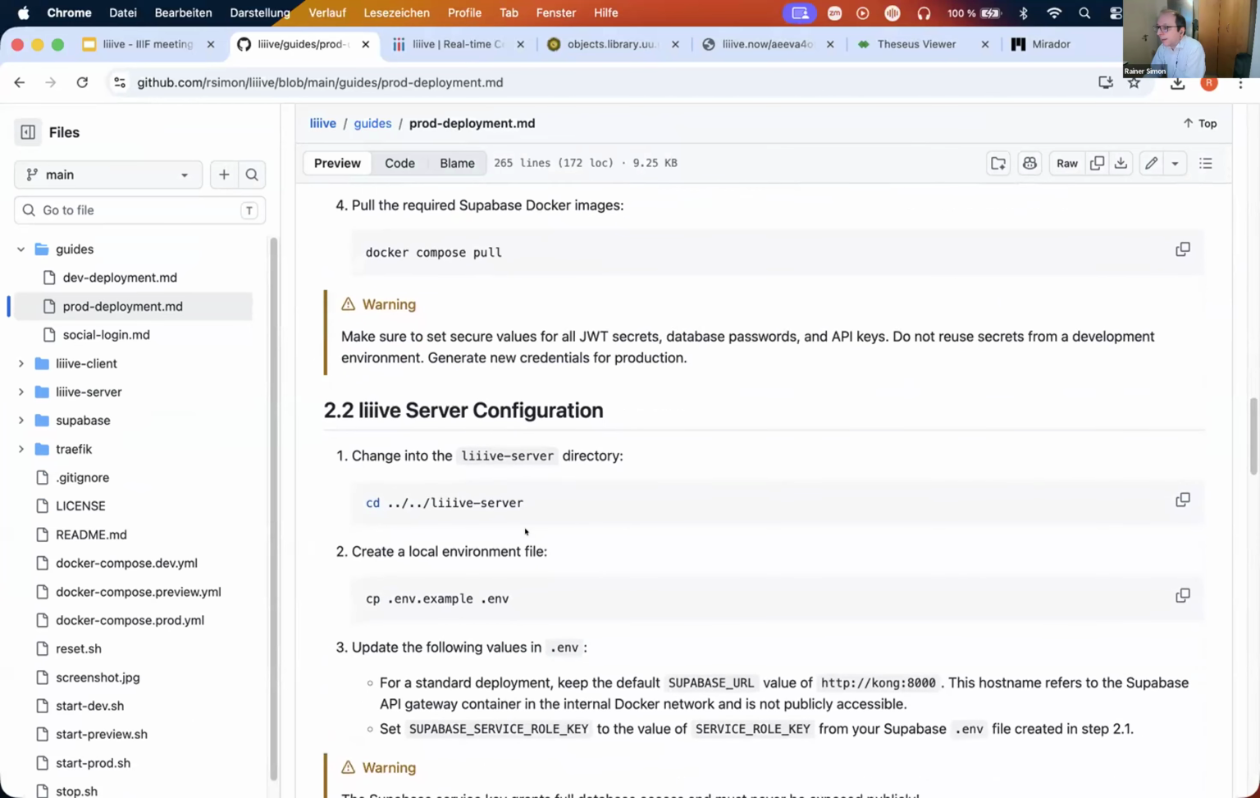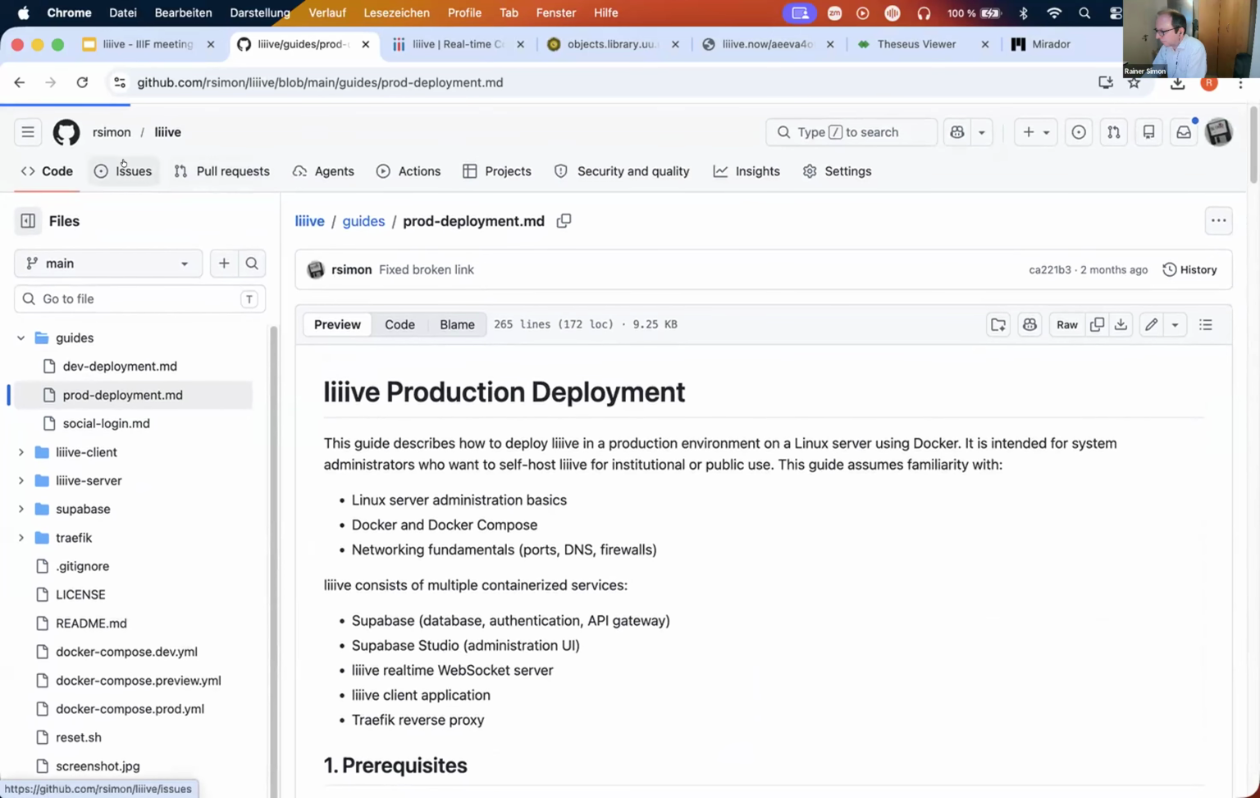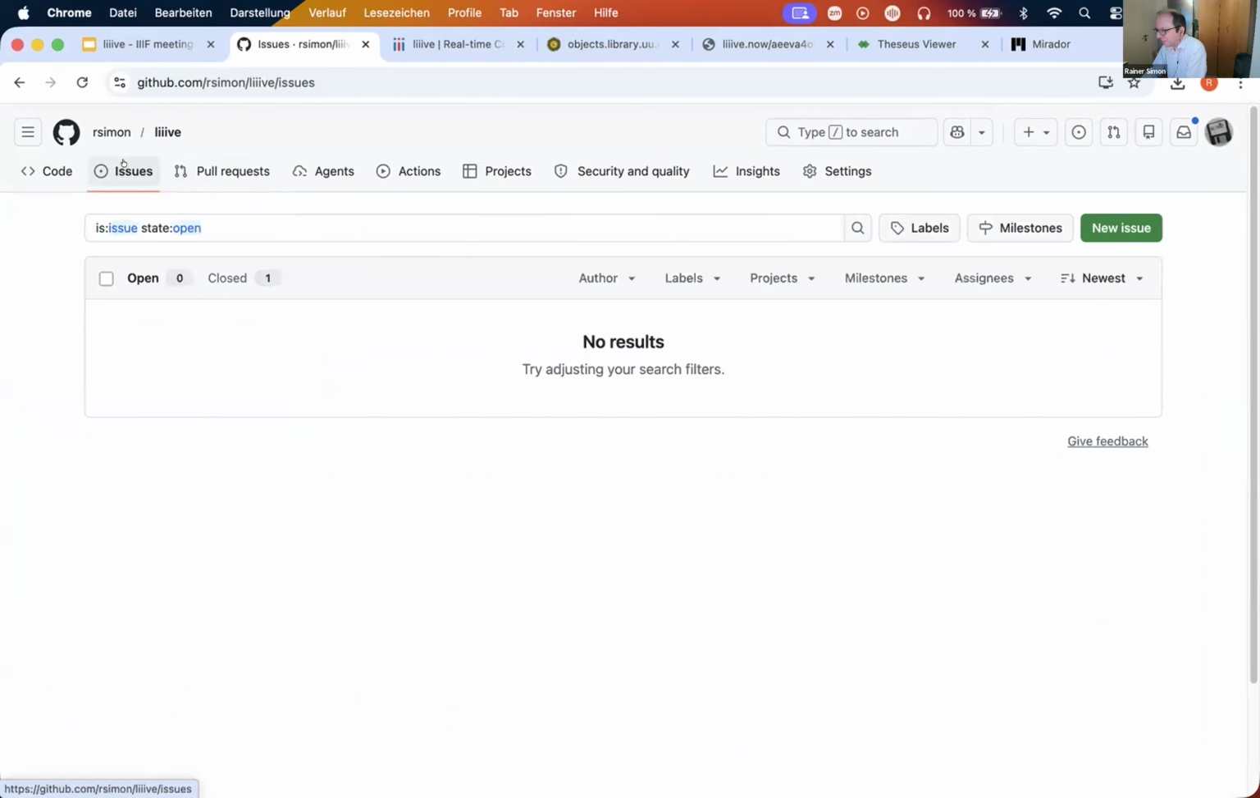So it's all there. And if you run into any problems, please feel free to reach out on the support forum, ideally, or on the GitHub issue tracker here, which isn't used at all at the moment.